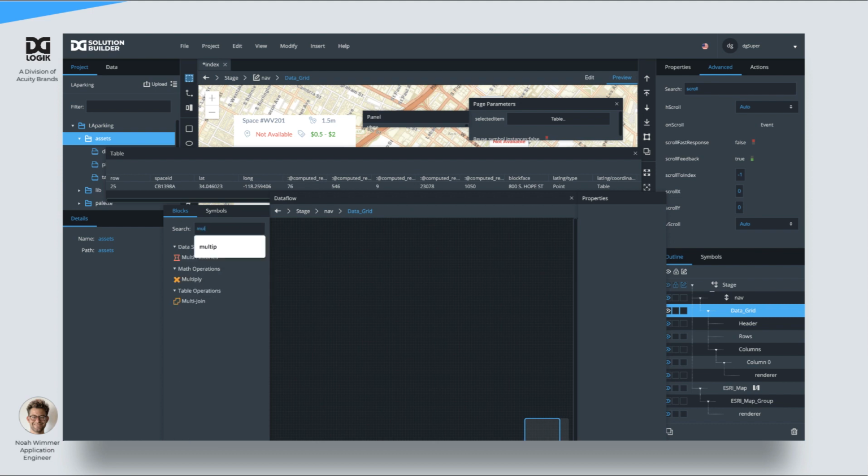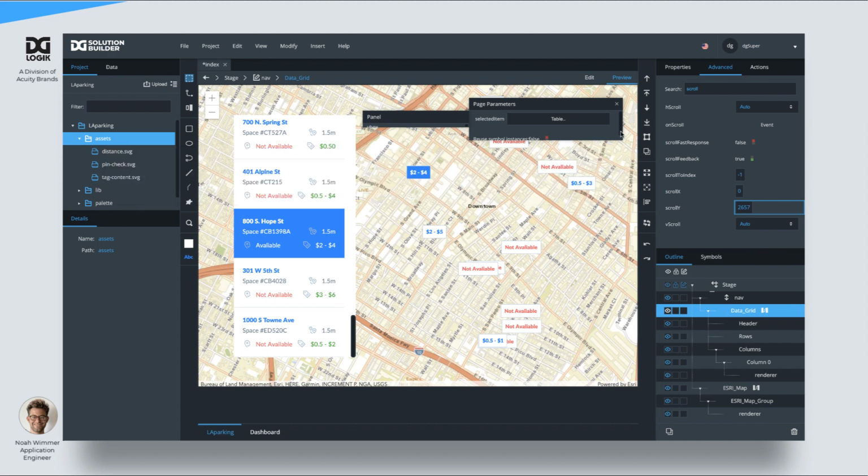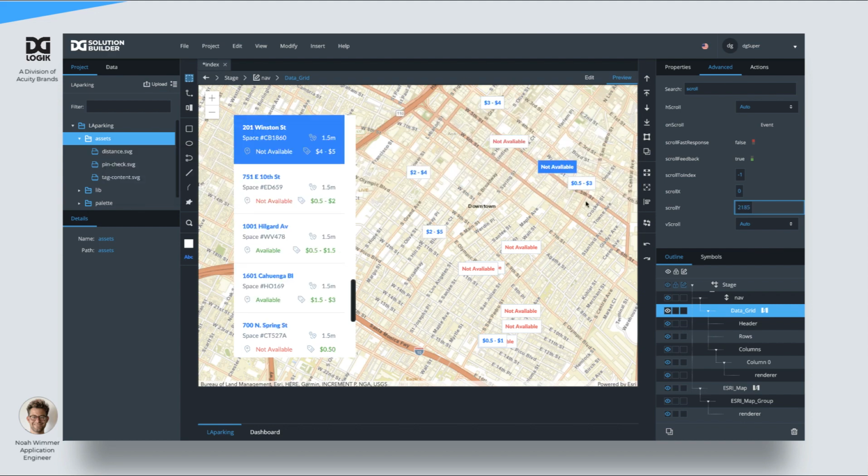Let's go ahead and grab out the multiply block. We will grab row number. We set the row height to 115, so we know it's going to be 115. And then we can pass this value to our scroll Y. Close our windows so we test functionality. Now you can see as we click, it moves to that location on the scroll bar.